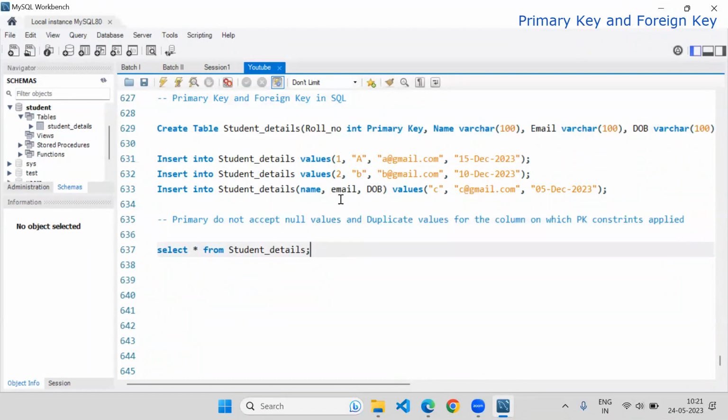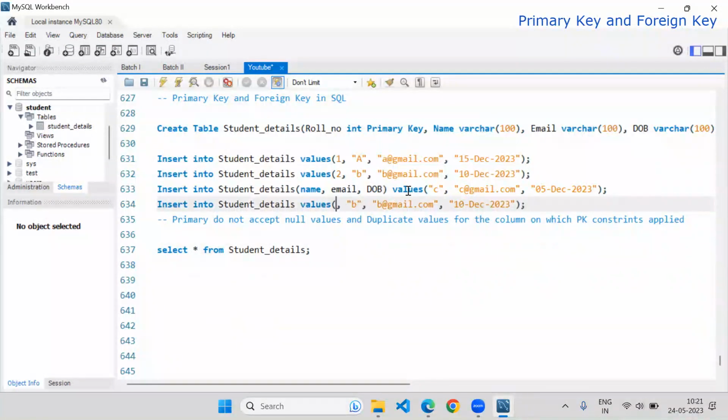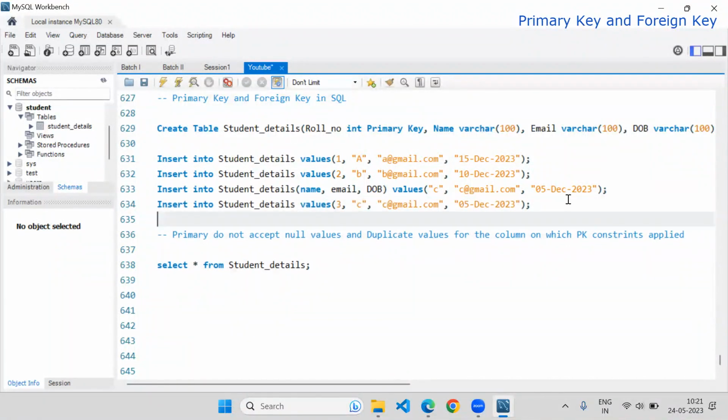Now I will insert a few more records. I will say 3 and C. Okay, let me see, C and 0, 5. Like this I can create records. On the next line I can insert another record, like 0, 1, A, B, C, D. Here also I will say D, and I will change this roll number to 4. This is applicable only for the roll number column.